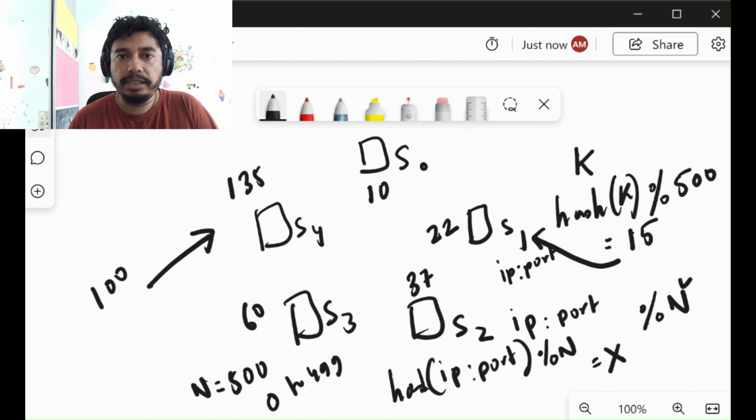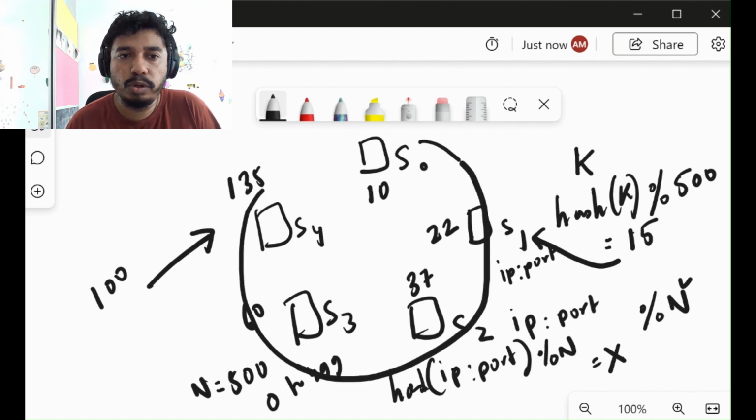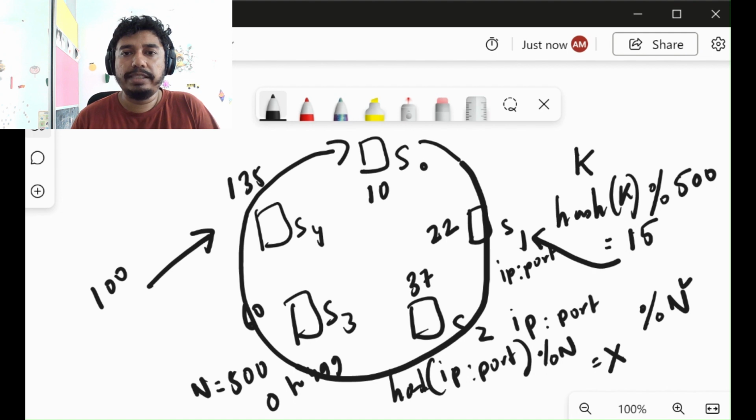So another important thing to remember is that in consistent hashing, the hashes are arranged in a ring. So in this case, it is a ring-like structure. So for example, since we are taking a modulo of 500, it could well be possible that the hash of our key modulo n is, let's say, 200.